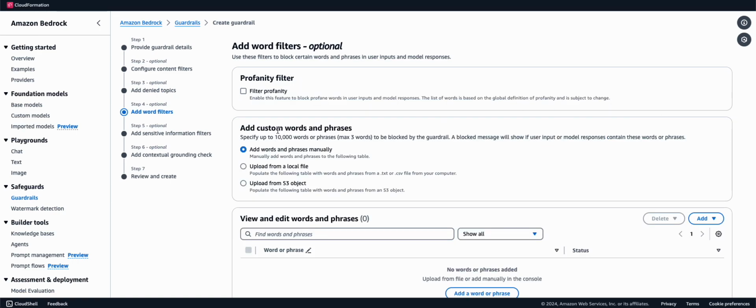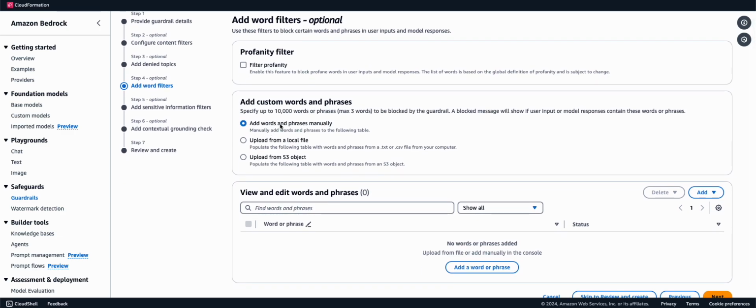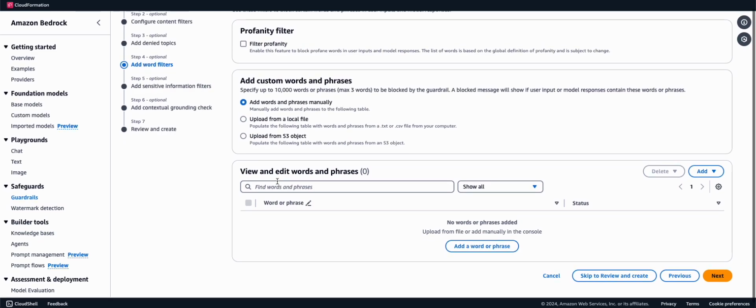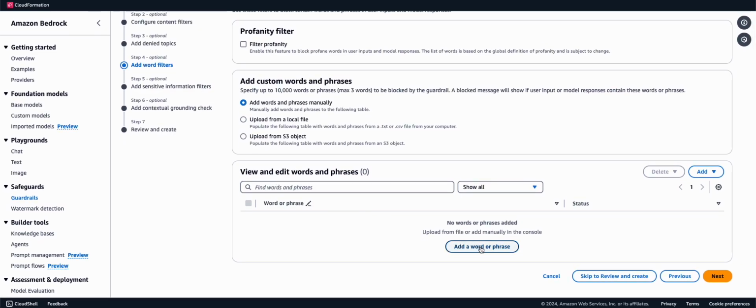Let's go next. Now you can also add profanity filters, right? So you can just click on this and it will enable the profanity filters, so it won't use any of those profanity words that are out there. You can also add custom phrases and words that you want it to avoid. Okay, and you can upload it as part of the local file or from S3. You can add your own word and phrase, not doing any of that here.